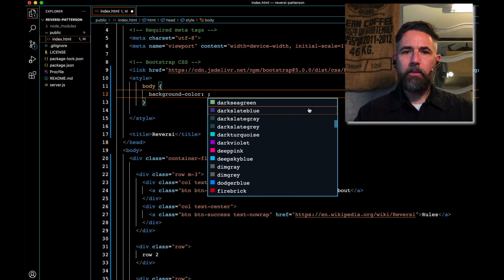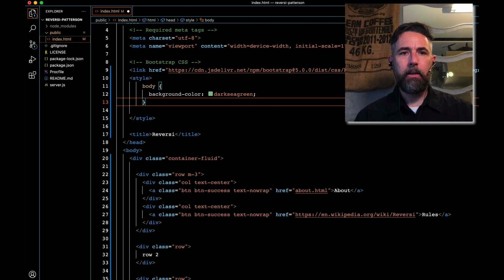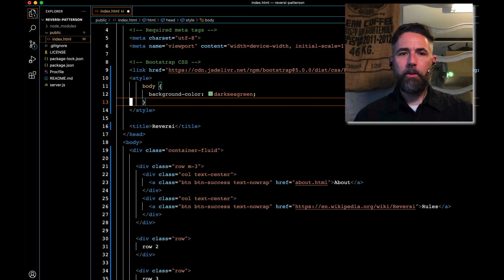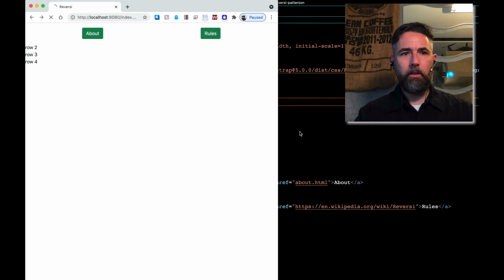And actually the first one there is pretty good. Let's use dark sea green, and if you're using Visual Studio, you can click there and change the color if you'd like. That will give a background color to everything that's a child of the body, and I think that's pretty good. Let's reload, see how that looks.